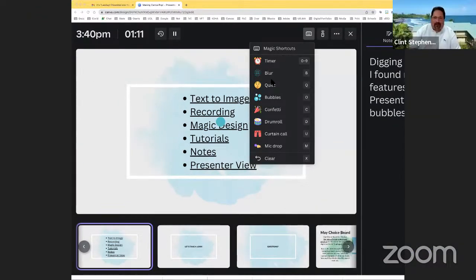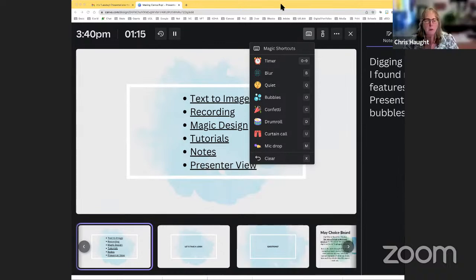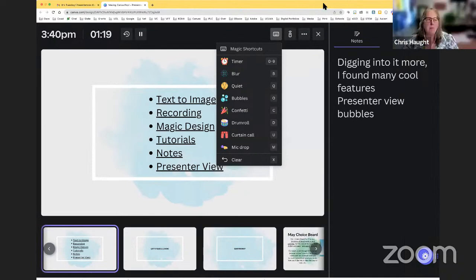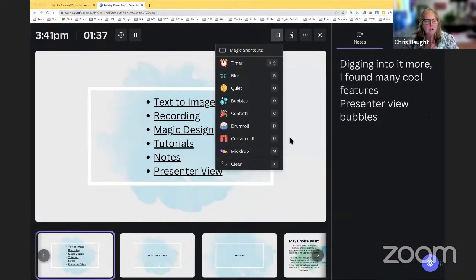Okay, so we're now seeing that one window. You're seeing the smaller or the big one? The one that has the timer, blur, quiet, bubbles drop down. Okay, so take my word for it. When I do bubbles, what the kids see is all these bubbles coming down, or confetti, or curtain call. And I even saw one where you can do quiet and make everybody quiet. So that only shows on the same. So apparently it's not going to let me show both.